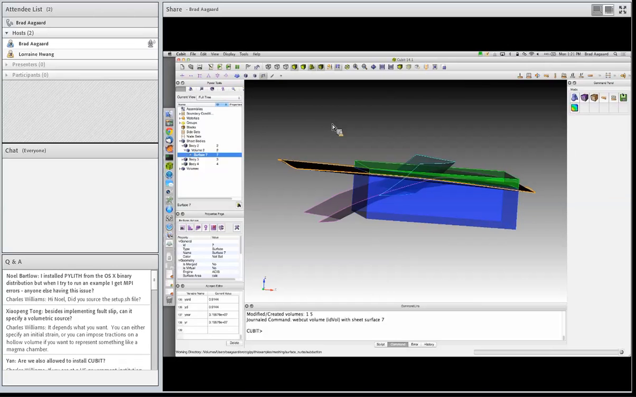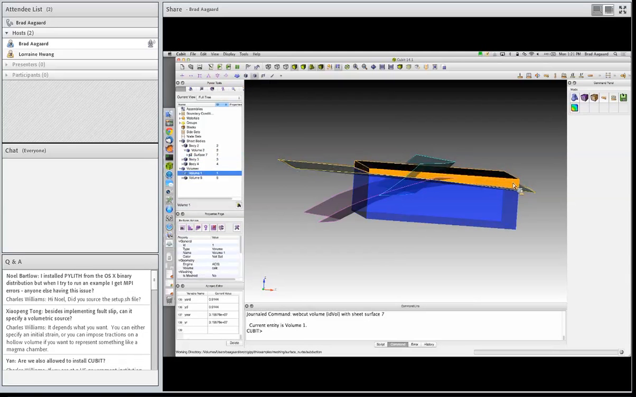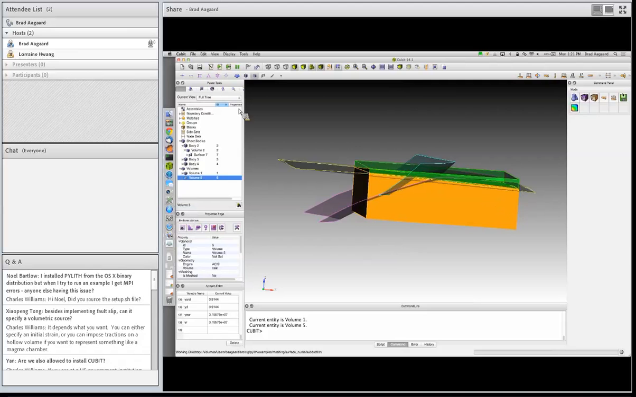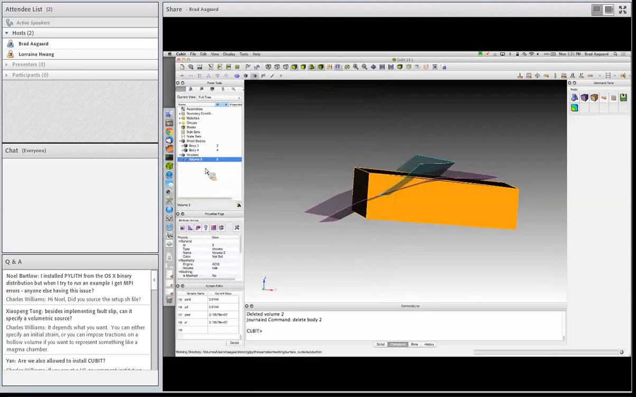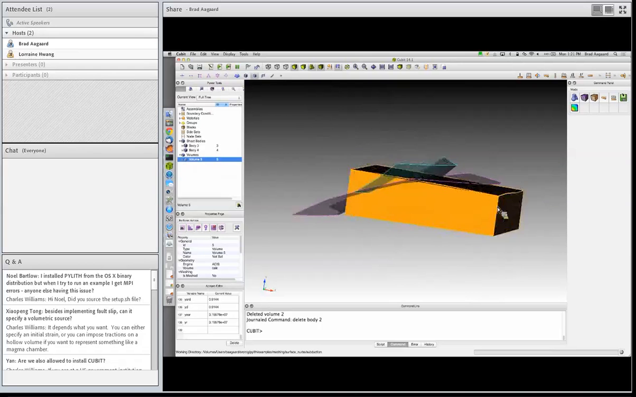So now we have 2 volumes. Up here at the top, I'll select our volume. The volume we're going to throw away is volume 1. The volume we want to keep is volume 5. So I'm going to delete volume 1. Surface 7 was within sheet body 2, so I'm going to delete that one as well. So there you can see I've deleted my topography surface, and I removed the top of the block that I didn't want anymore, that was above the ground surface.